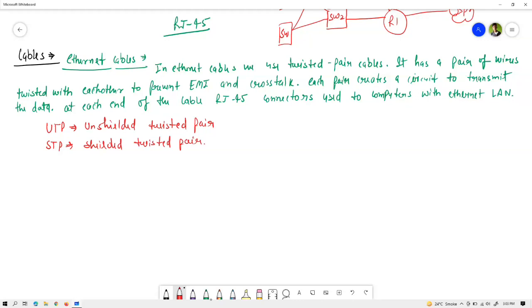In UTP, we have different subcategories and different types of cable, and we will discuss them. Most commonly used nowadays is Cat 6. We have different categories, and we use Cat 6 nowadays. Cat 6E can also be used. So let's discuss UTP.